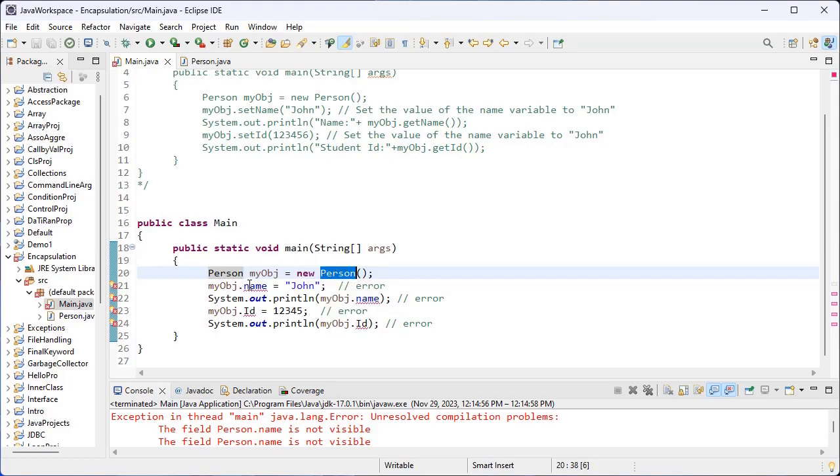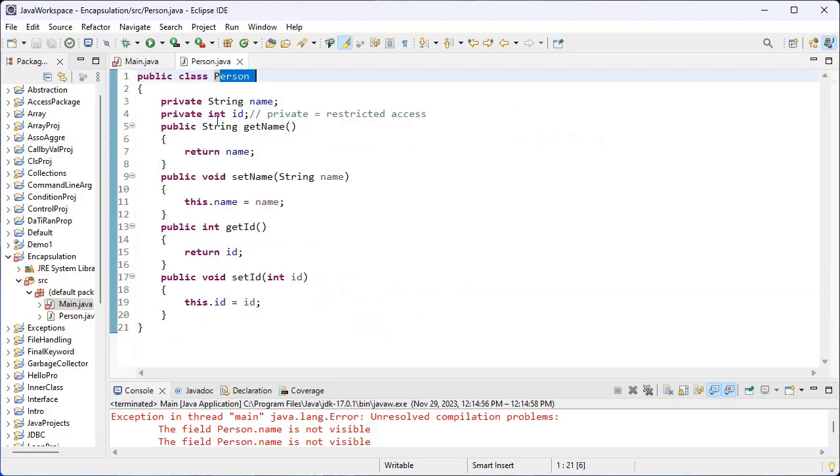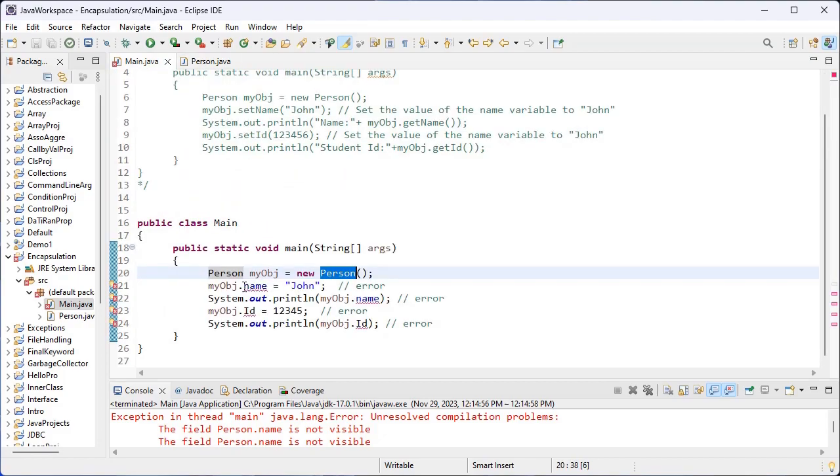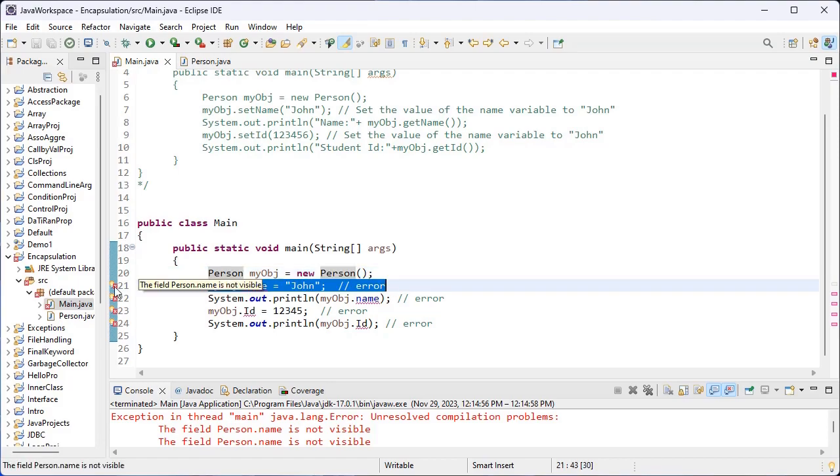And here I try to access the name which belongs to the Person. How can I access it? Using the object of Person only I can access it. But this name is private. Private means if I try to access this name outside of the class, we will get an error: the field Person.name is not visible. That's why we call it the data hiding property. That field is hidden.